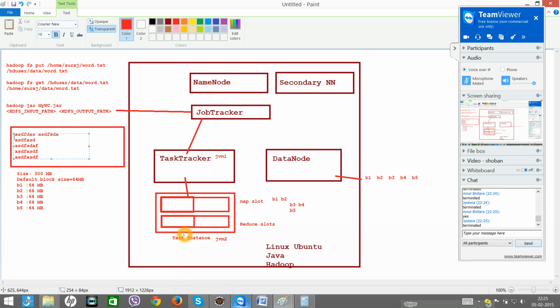This JVM will be terminated, JVM 2 will get terminated, but still your task tracker will not be terminated. That is the reason they are working on two different JVMs. Suppose they had not introduced the concept of the task instance, and all this processing took place in the task tracker itself, then what will happen? The moment you get any problem in your data or in your program and the program gets terminated, your task tracker will be terminated completely. Are you getting my point?